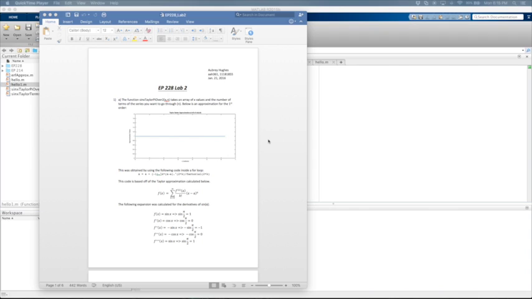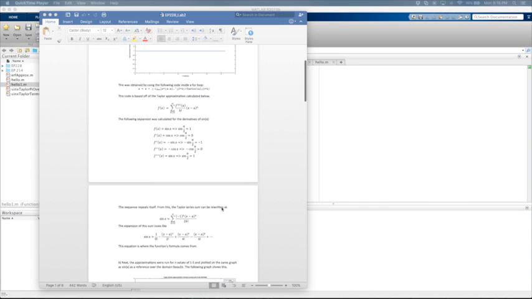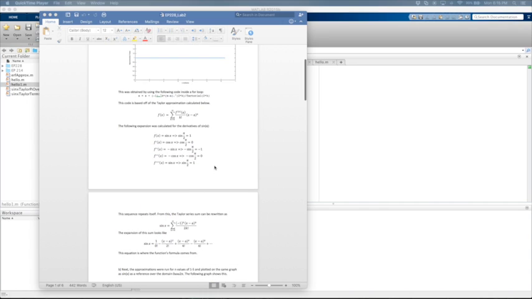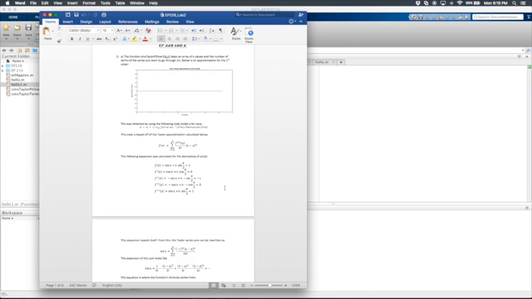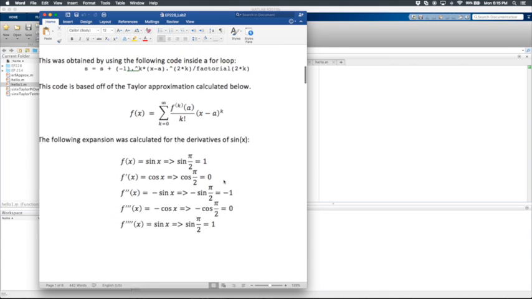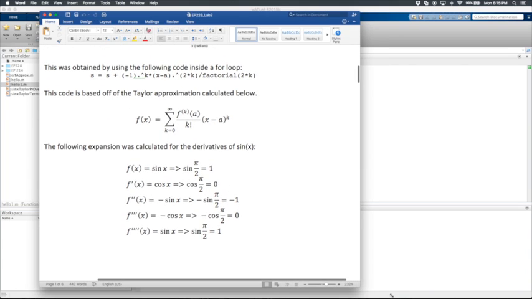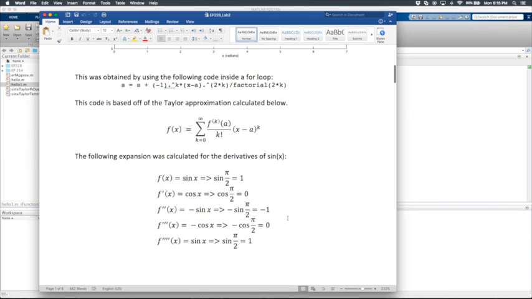Now, the first question was to develop a function that finds the Taylor series of sine x centered at x equals pi over 2. What you have to do first, as you can see, is take your Taylor series function, which is shown here, and expand it for sine.